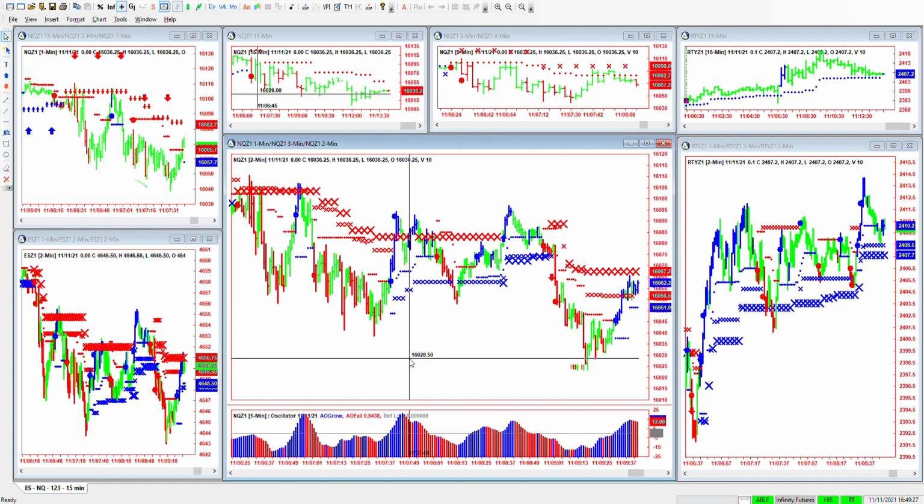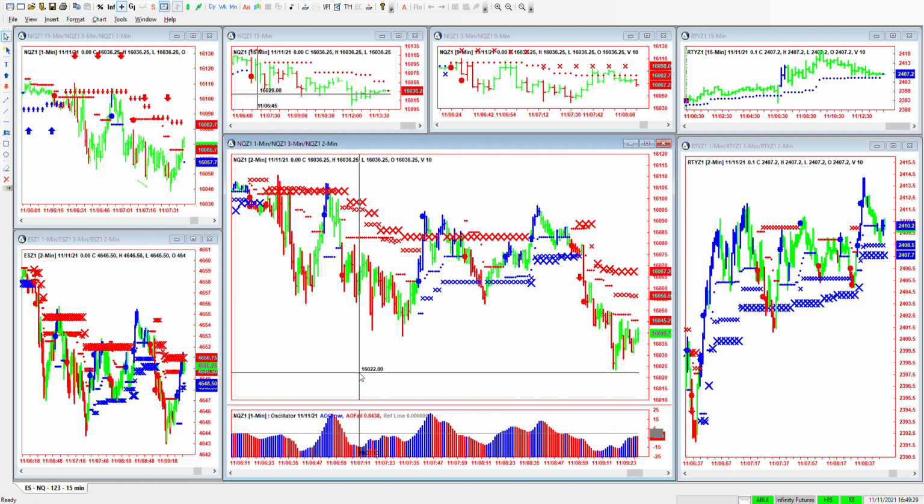But yeah, so I'm going to keep with this strategy, see how it continues to pan out. Not a great day, but it was a small profit for me today. So yeah, that was a quick review of the AbleTrend signals on the NASDAQ for Thursday, November 11th, 2021.